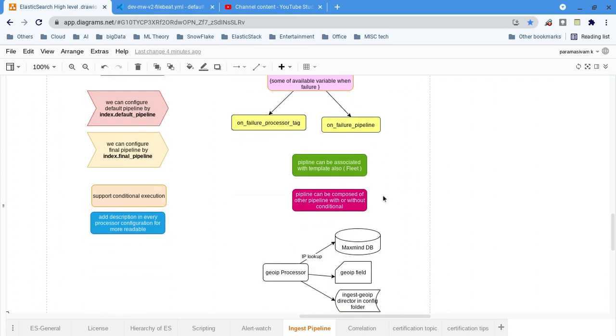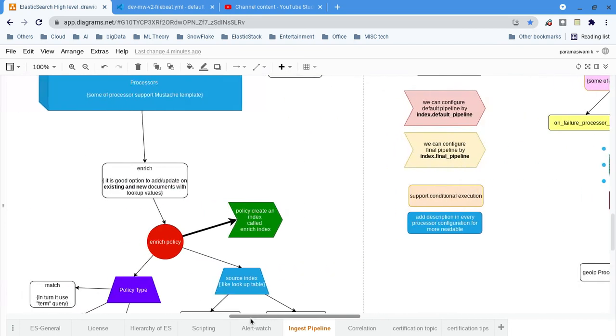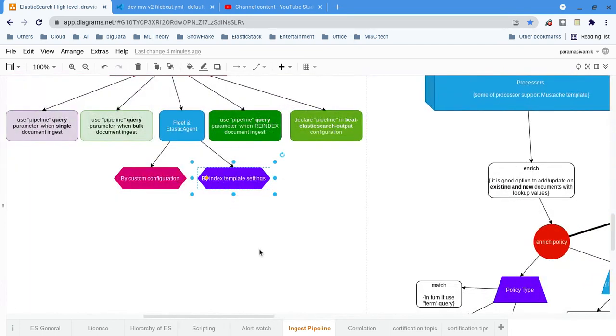Pipeline can be associated with a template also. It is Fleet. So what is Fleet server? Fleet is a UI in Kibana. Fleet server coordinates Fleet and the Elastic Agent, right? So if you are using Elastic Agent, then you can associate your pipeline in the template. I think in the previous video also I explained, right? Here you can see, this is a benefit.